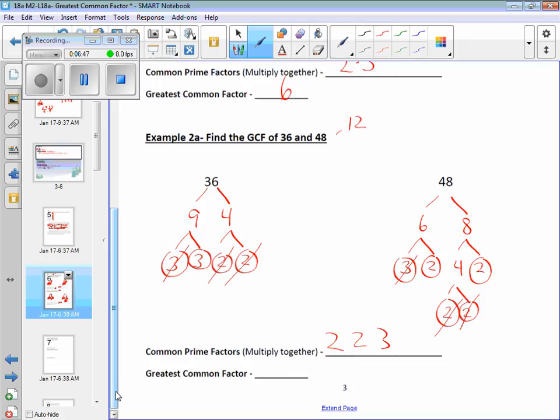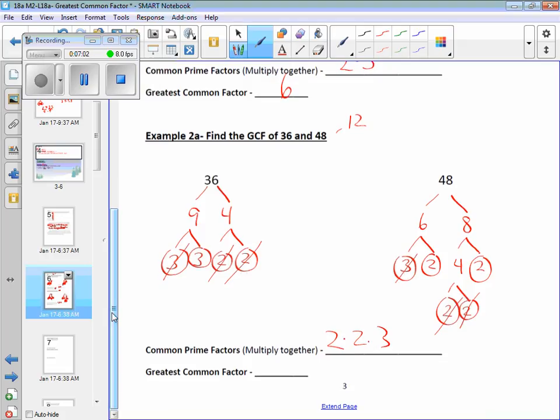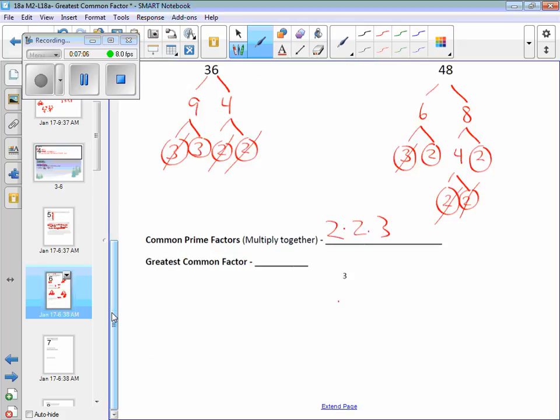Well, let's see. I have a 3 that's circled here, that's not crossed out on this side, but I don't have anything to match it up on the other tree, do I? And then I got 2s on this side, but no more 2s on this side. So I'm done. Now I have to do 2 times 2 times 3. What do you got? And guess what? Who guessed 12? Millie? 12's right.